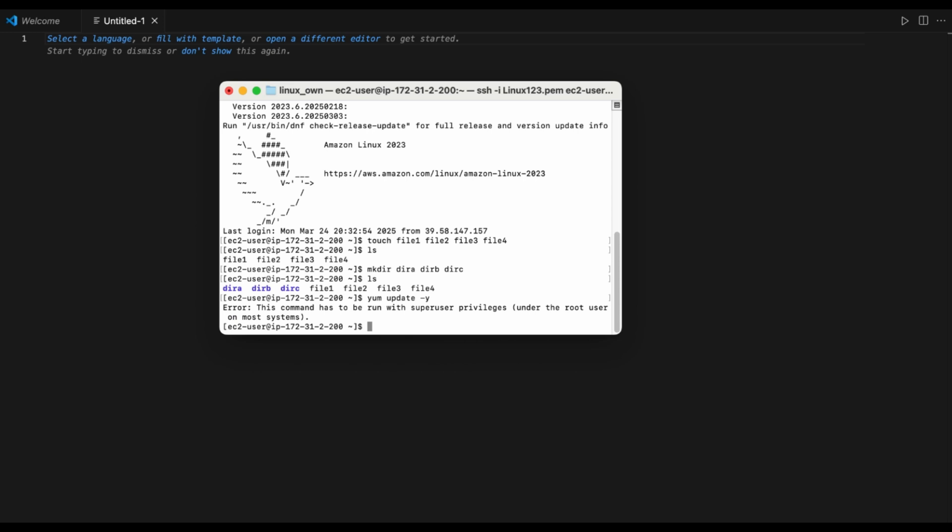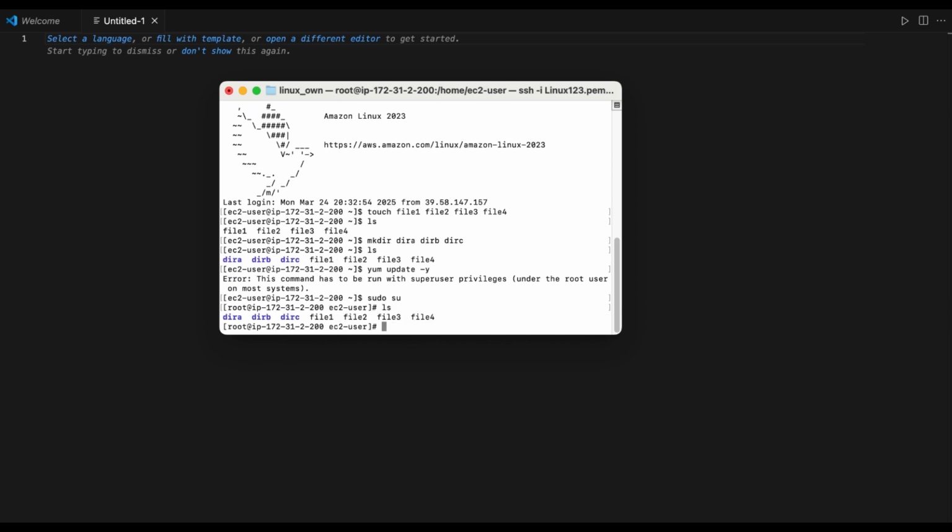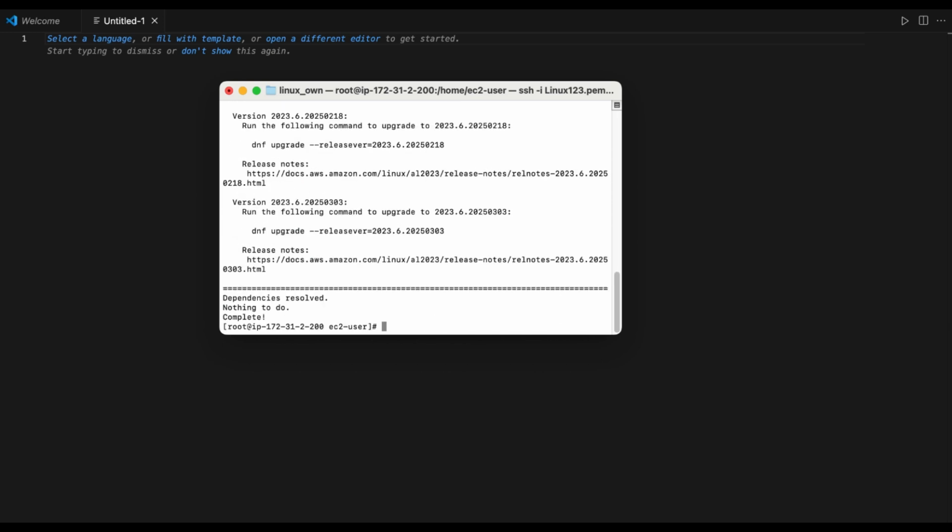You can see here that this command has to run with superuser permission. So first of all we have to run it with sudo. I think that should be the first step, but we did not follow that one. Anyway, no worries. We can run the command again, yum update -y. You can see here dependencies resolved, nothing to do. So no updates are available.